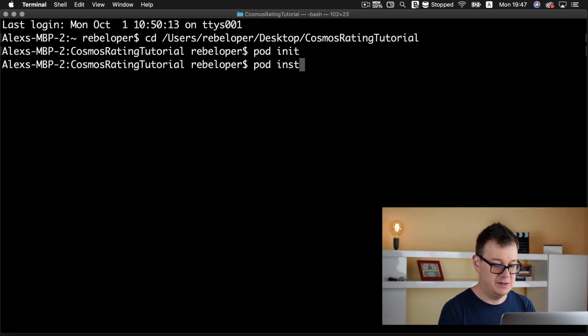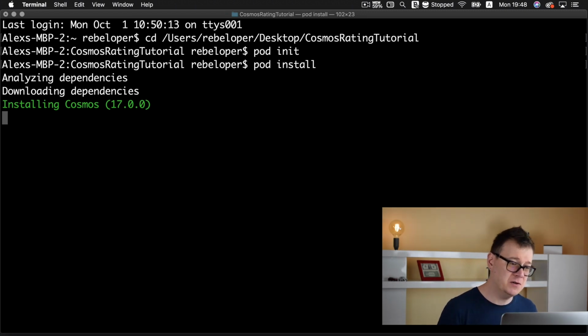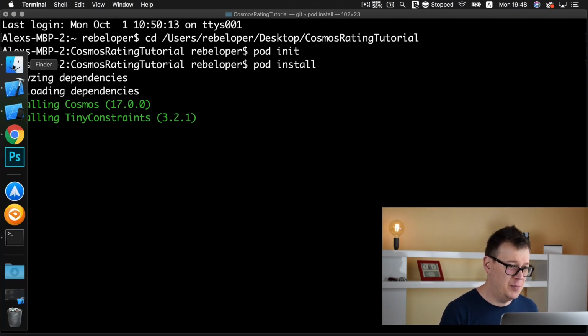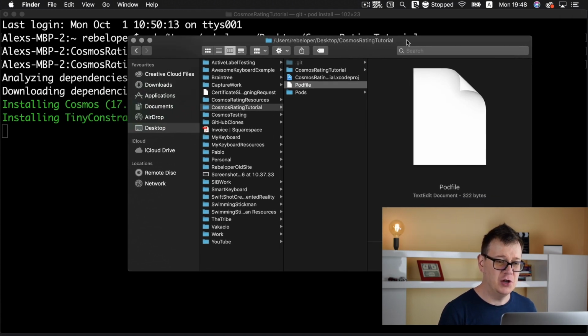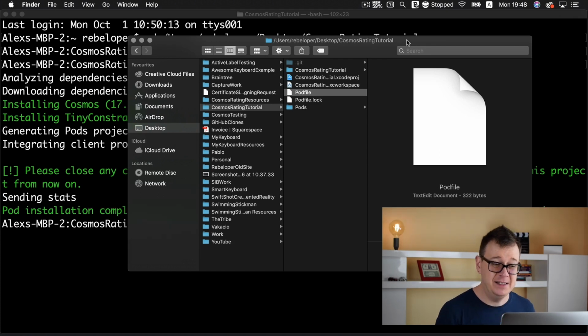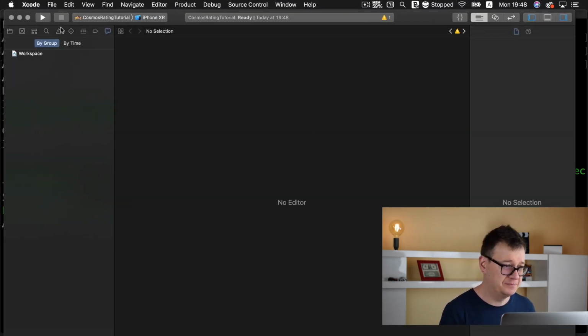pod install. Great, now let's wait for it. It is installing Cosmos, it is installing TinyConstraints, good for us. Now let's wait for it, and let us just open our Finder, and you will see that a new Xcode workspace will be created, and indeed it has been created here. So here it is, and from now on we need to open this up because we are using CocoaPods.